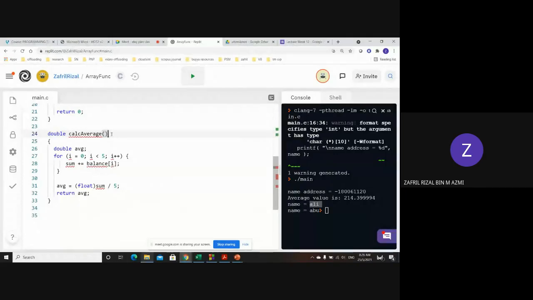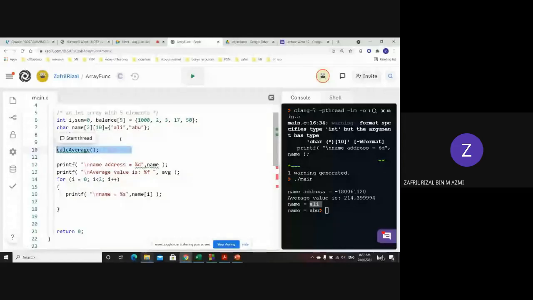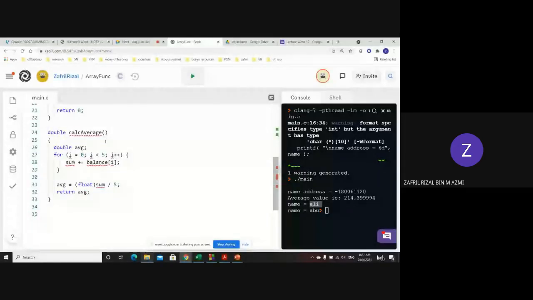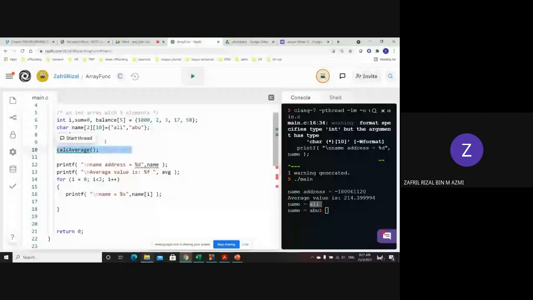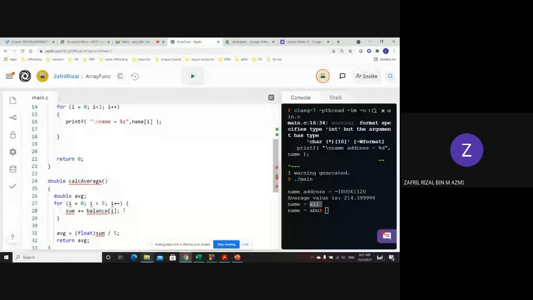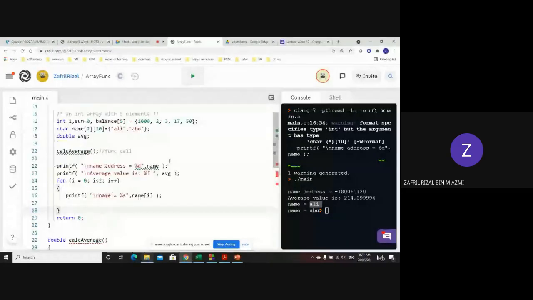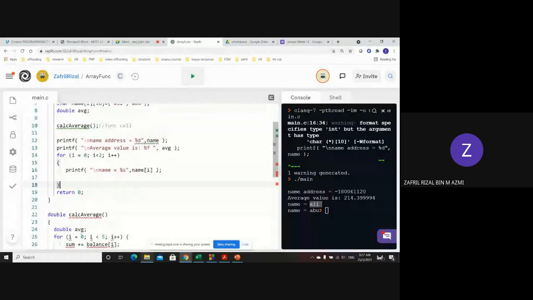Okay, so next step is to determine the parameter, with parameter or without parameter. For that, look at the function call, look above. Is there any value from above that we want to transfer to function calculate average? What value do we need to transfer from above the function call to function calculate average?